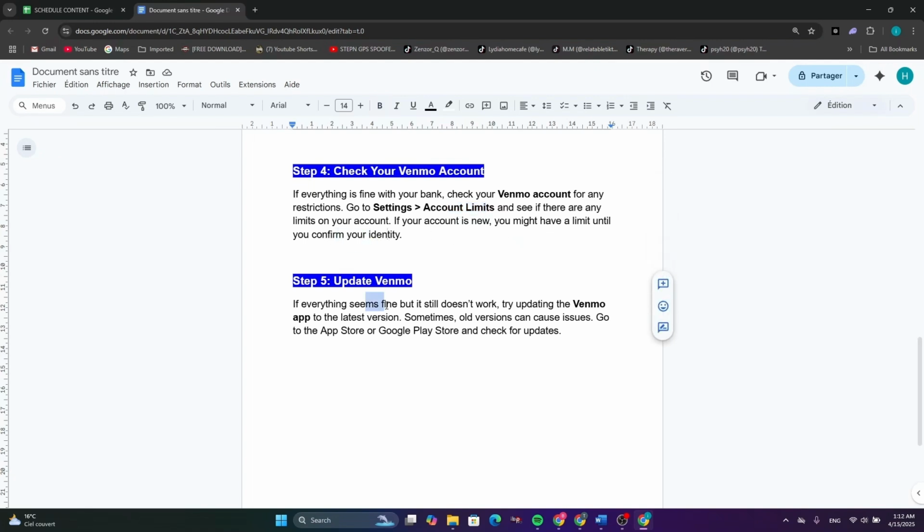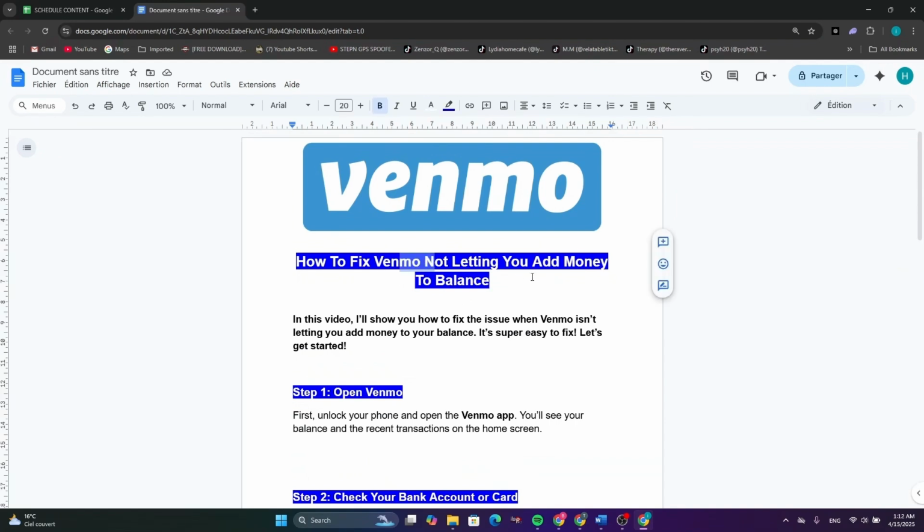If everything is fine but it still doesn't work, try updating the Venmo app to the latest version. Sometimes old versions can cause issues. Now go to the App Store or Google Play Store and check for updates. Now this is how to fix Venmo not loading and add money to balance.